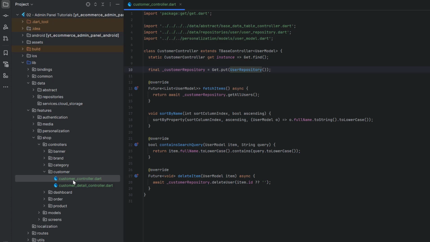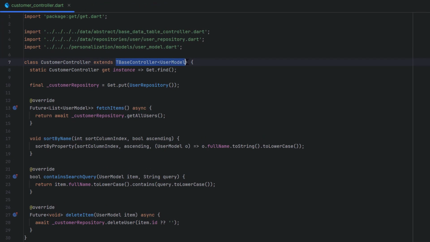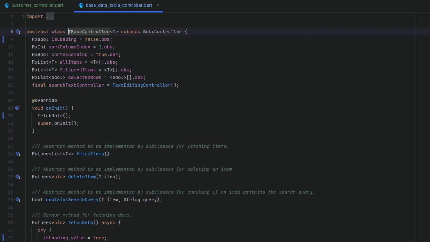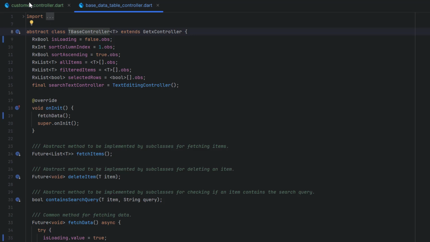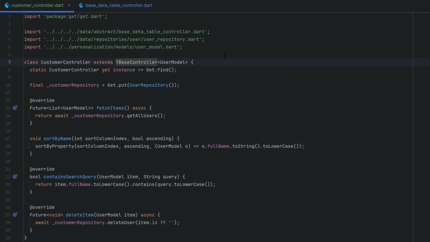So the first one is the customer controller. If you're following along, you know that we have the base controller class, and this time the base controller class is treated as the user model. If you open this base controller class, it has a type T, meaning in this case it is of type user model. We have all the variables defined because the base class and the customer class have a parent-child relationship.